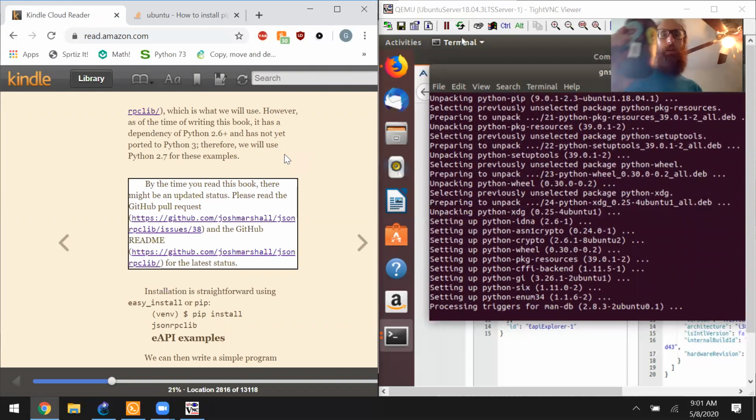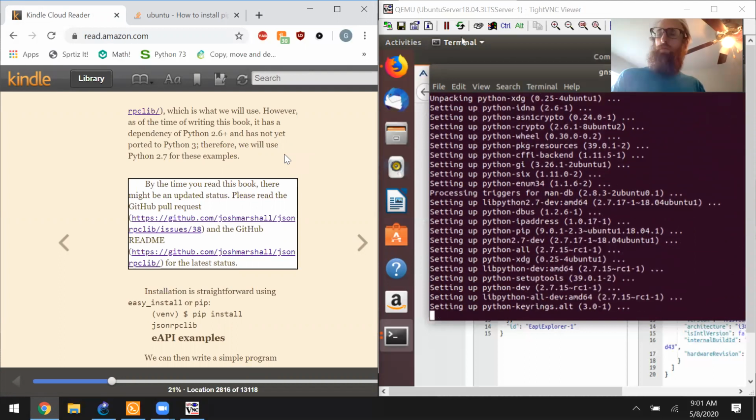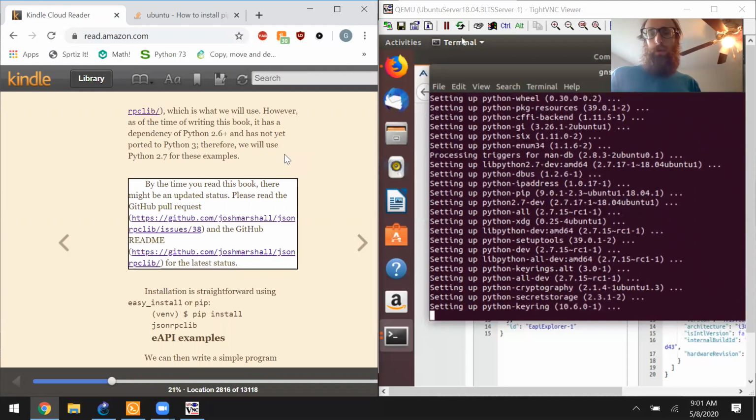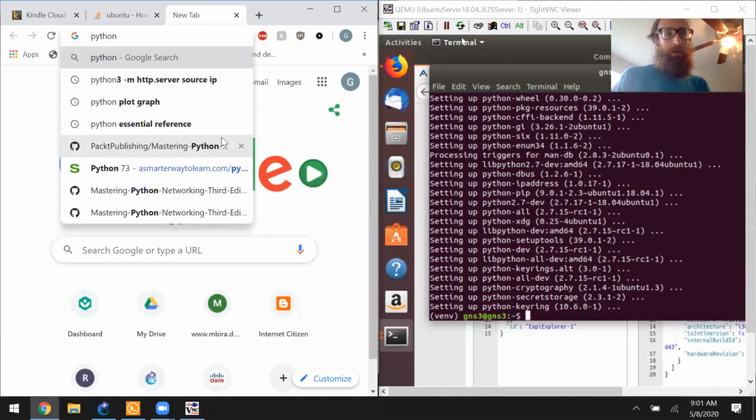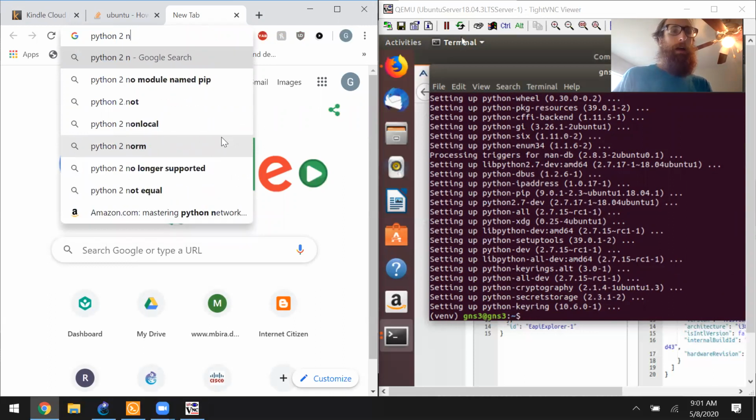Probably did work with 3. I don't know. It's no big deal to set up Python 2 still, though. Well, I mean, it kind of is, though, because let's see here. So Control T, Python 2, no, oh, end of life. Yeah, so Python 2 is going to be end of life.